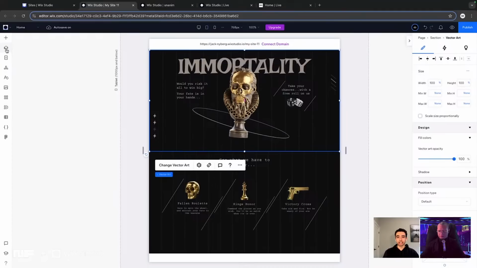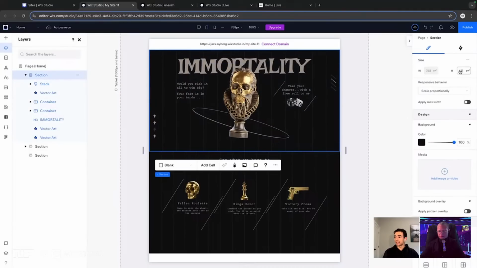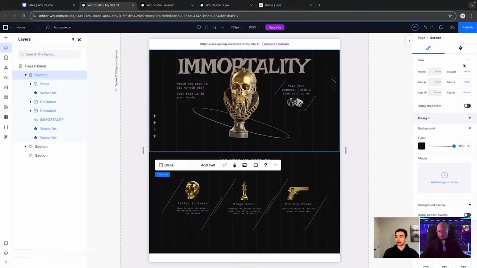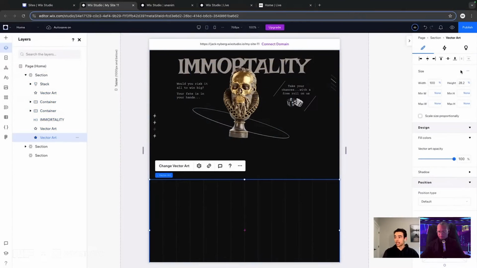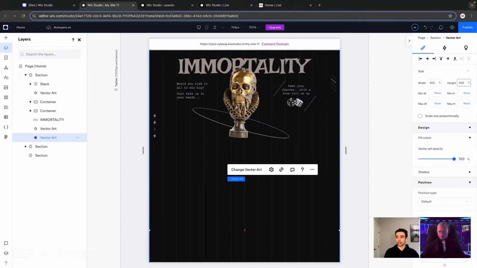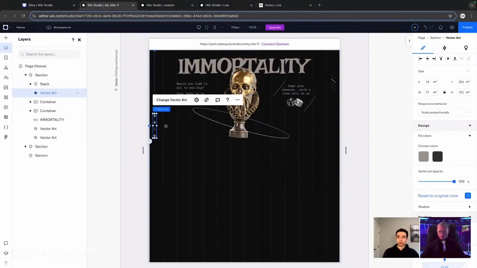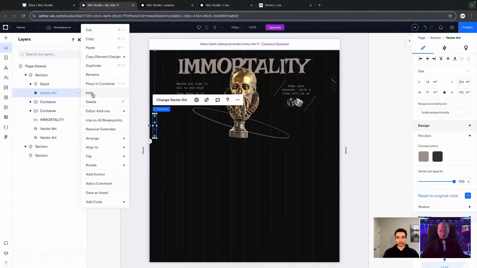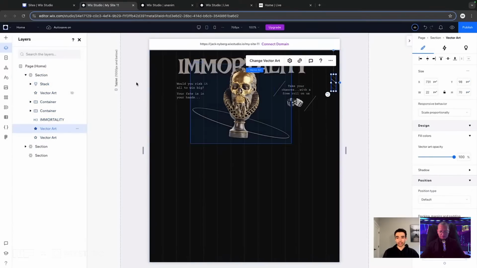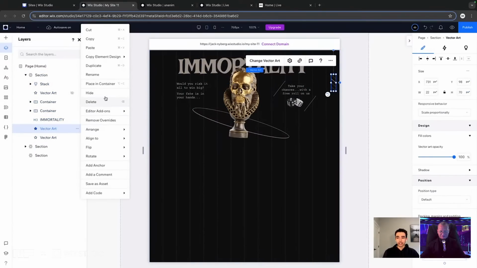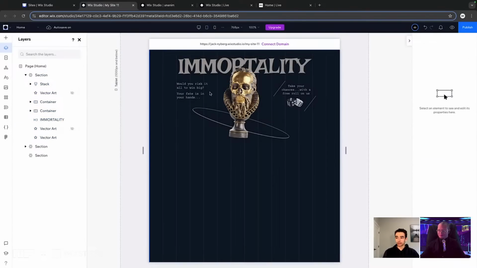Now, I like to have some height to work with when I'm making things responsive. So I'm going to come in and select our section and set it to about 170 view height, something big, right? We're going to need some room to work with on this one. This vector art is going to get stretched out, so we'll set it back up to 100%, just like so. We're going to go ahead and hide these vector arts because we don't actually need them. And that's that for that component. Now, one second here. There we go.